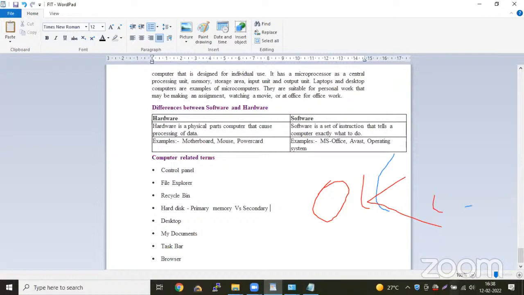Sir, primary memory is internally connected memory, and secondary memory we connect from external. So hard disk is externally connected, external memory, sir. I'll clarify your things. Whoever said secondary storage device, hard disk is a secondary storage device.